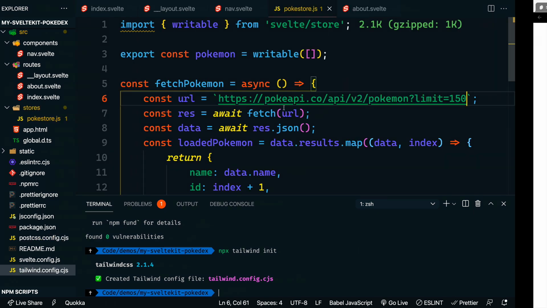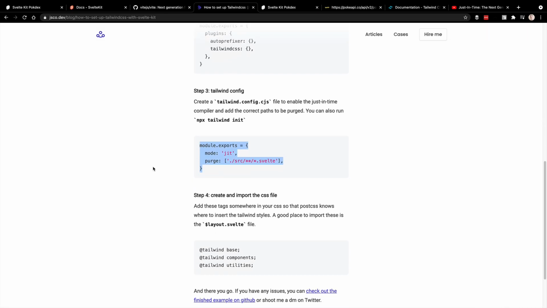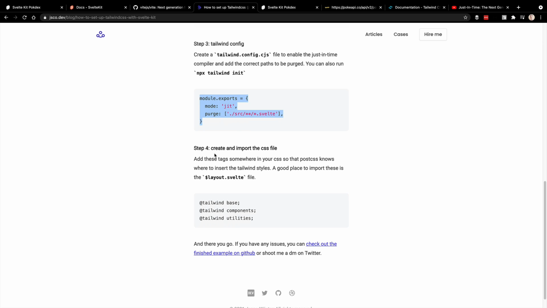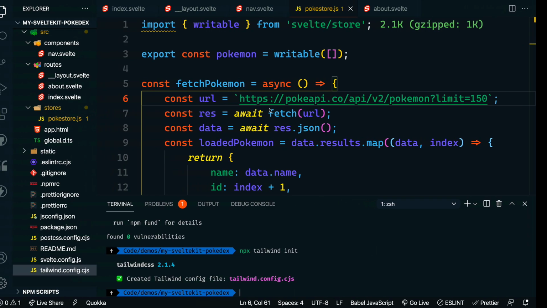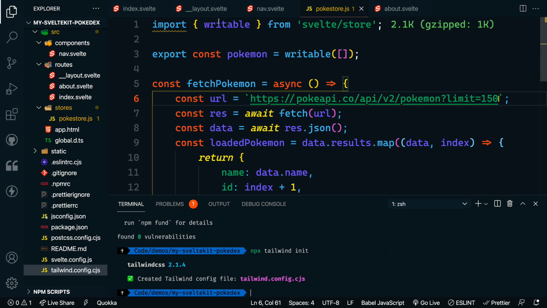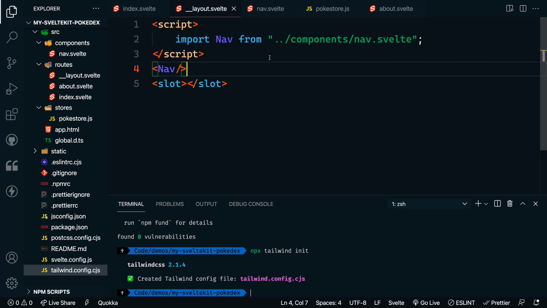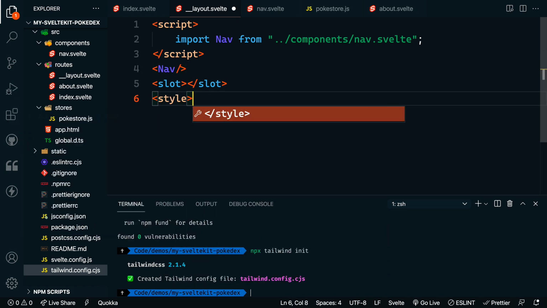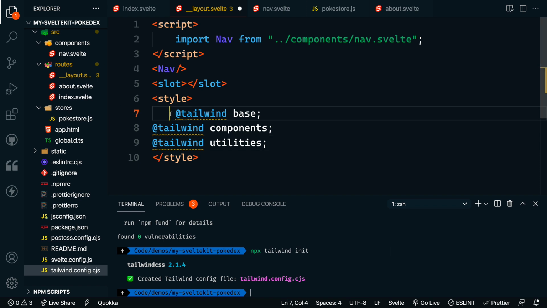We can close out those two configuration files. And the last thing is inside of our layout, we need to install the base components and utilities from Tailwind. And we can actually do that inside of our layout here. So at the bottom of this, we can add a style tag. And this is basically just saying we want to include the core things from Tailwind as part of our CSS.